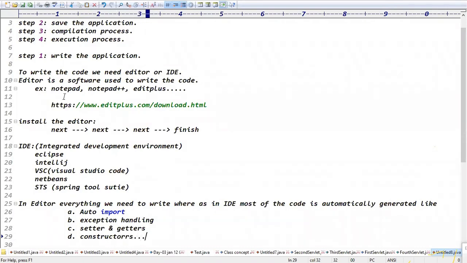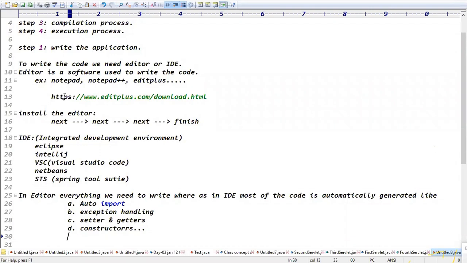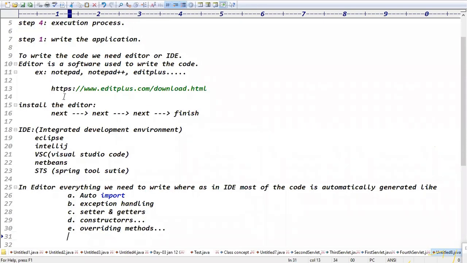Constructors generate automatically. Next one is what, guys? It will override the methods automatically. Overriding methods. Okay. It will generate the annotations automatically. Generating what? Annotations, right? Exactly. Because if we talk like this, multiple things are generated automatically: auto import, exception handling, setter and getter methods, constructors, overriding methods, generating annotations, etc.